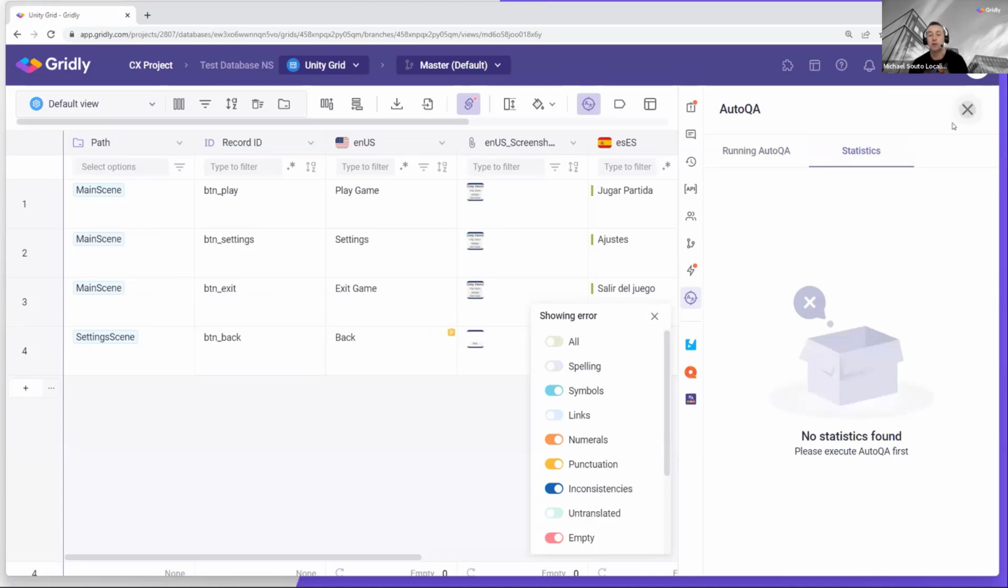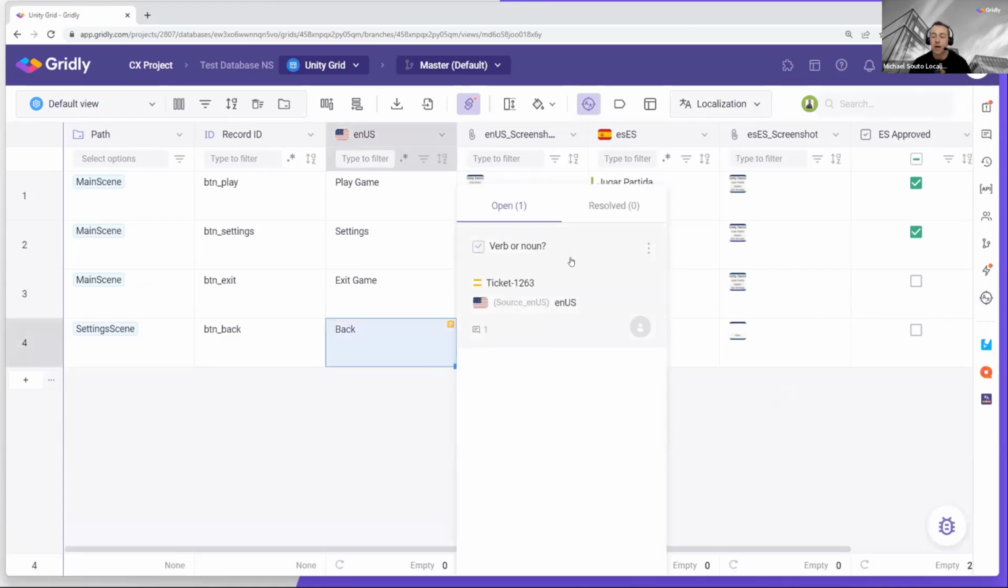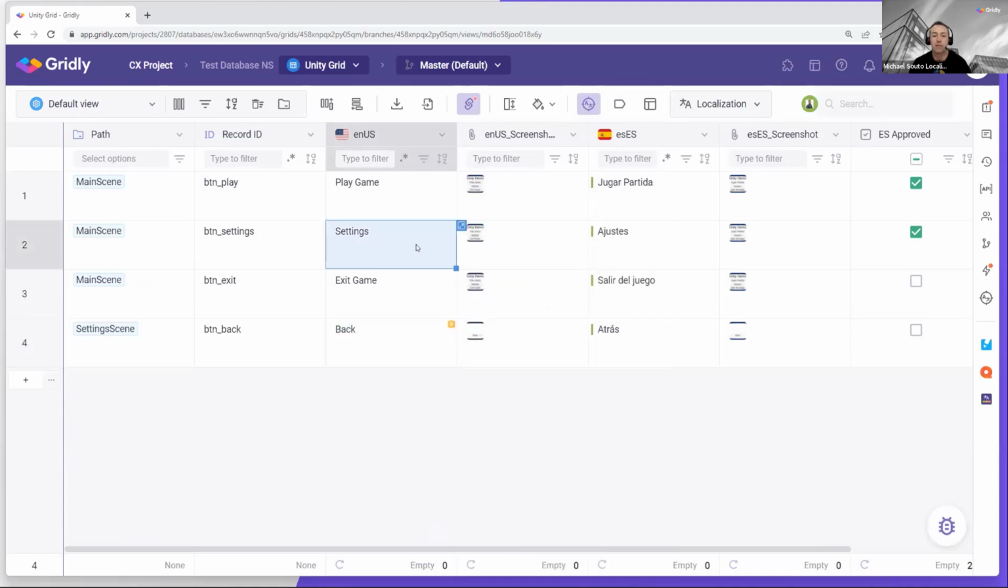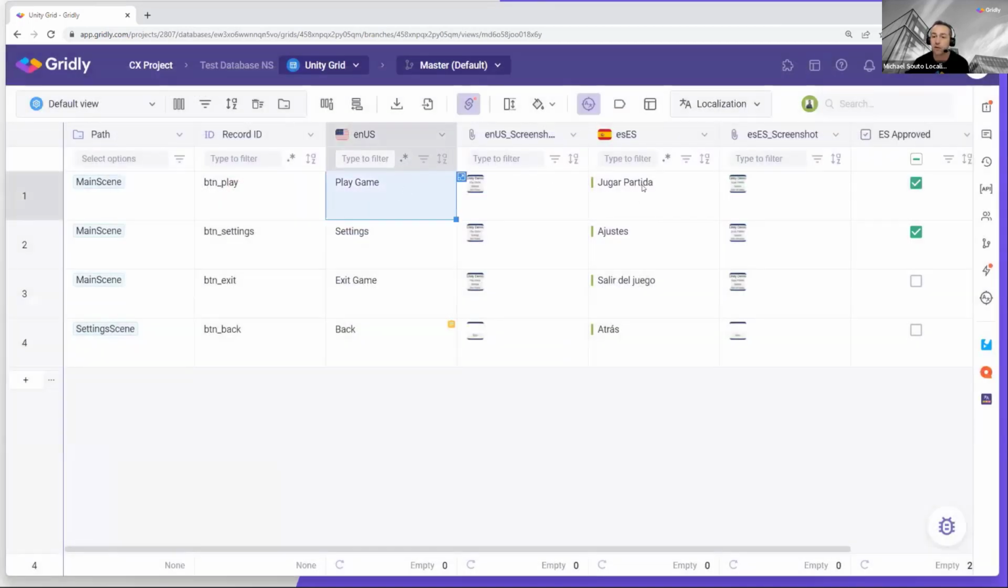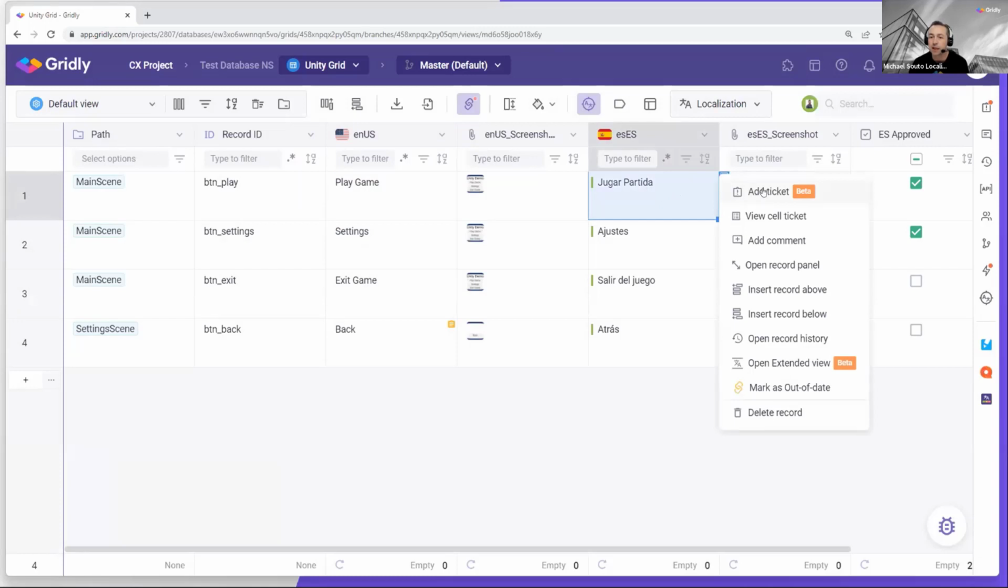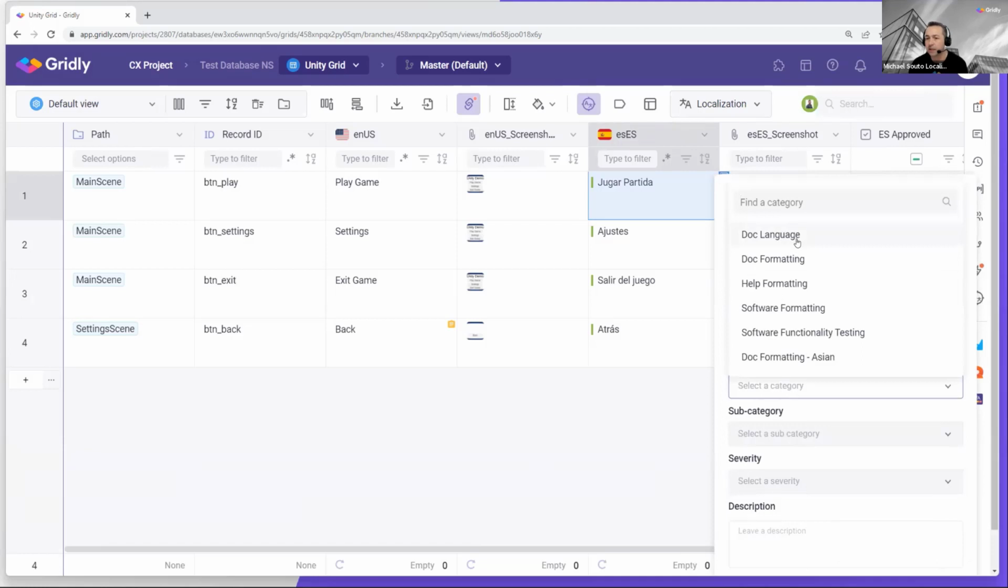Now on the LQA methodology itself, you're able to choose your own methodology. For example, I chose this one here, which was verbal noun. It's just a basic ticket. But if you have the LQA integration selected here, you're able to choose a methodology you'd like to employ. As we saw before, if I right click on this one, I can add a ticket here. Then I can choose an LQA issue, and somebody can say, this is bad, or whatever. Then they can choose priority, then the category, if it's language formatting, etc.